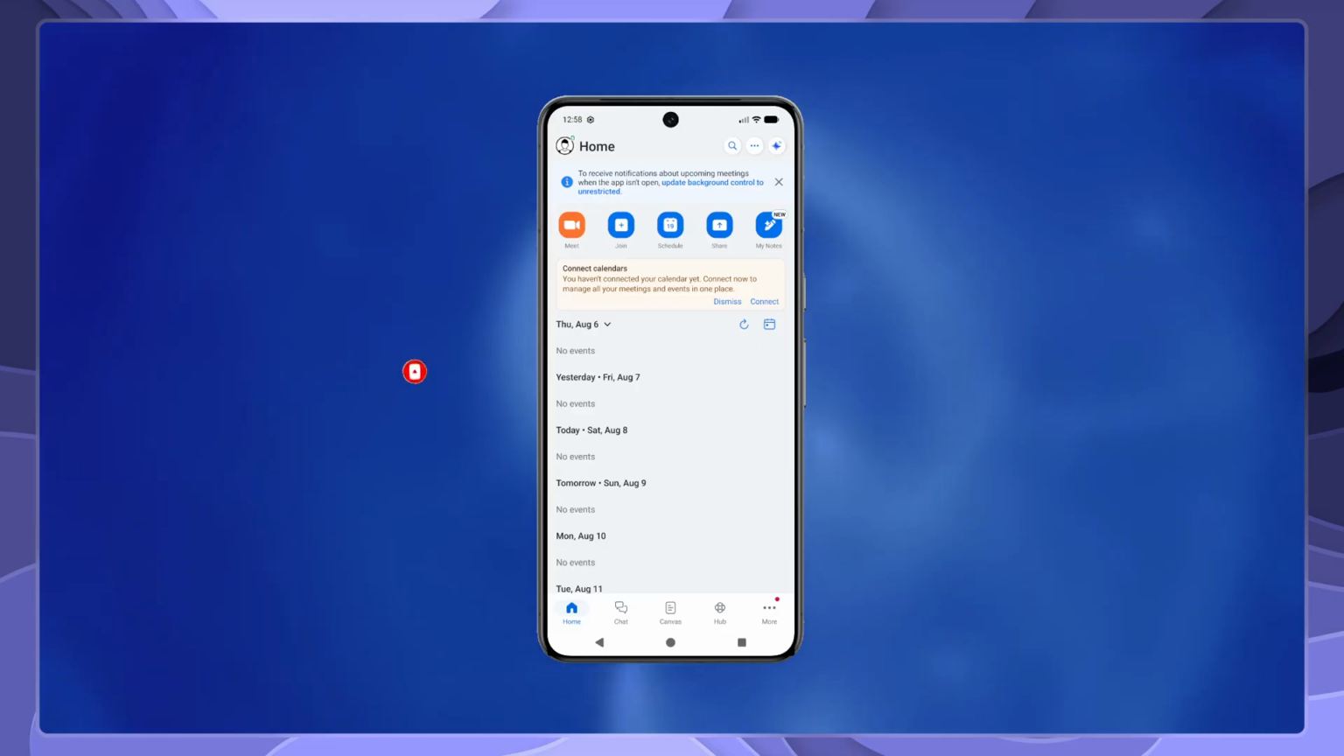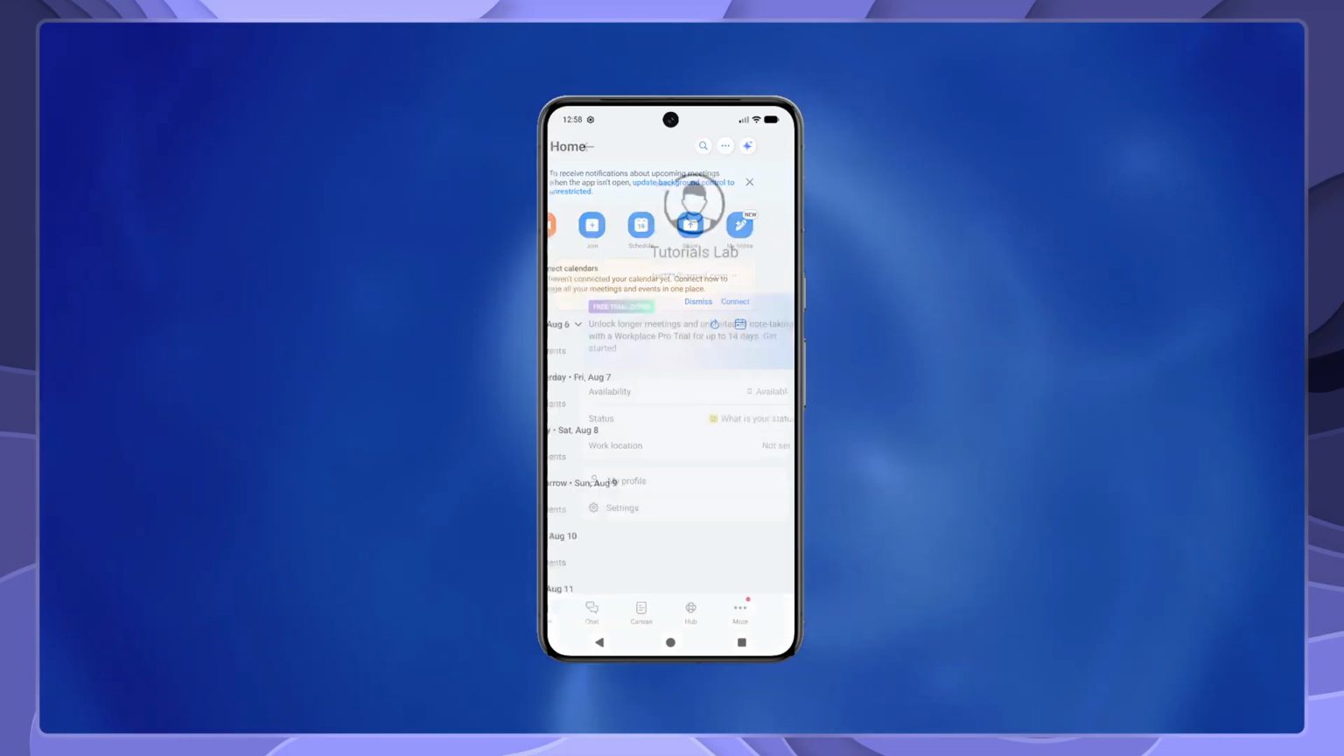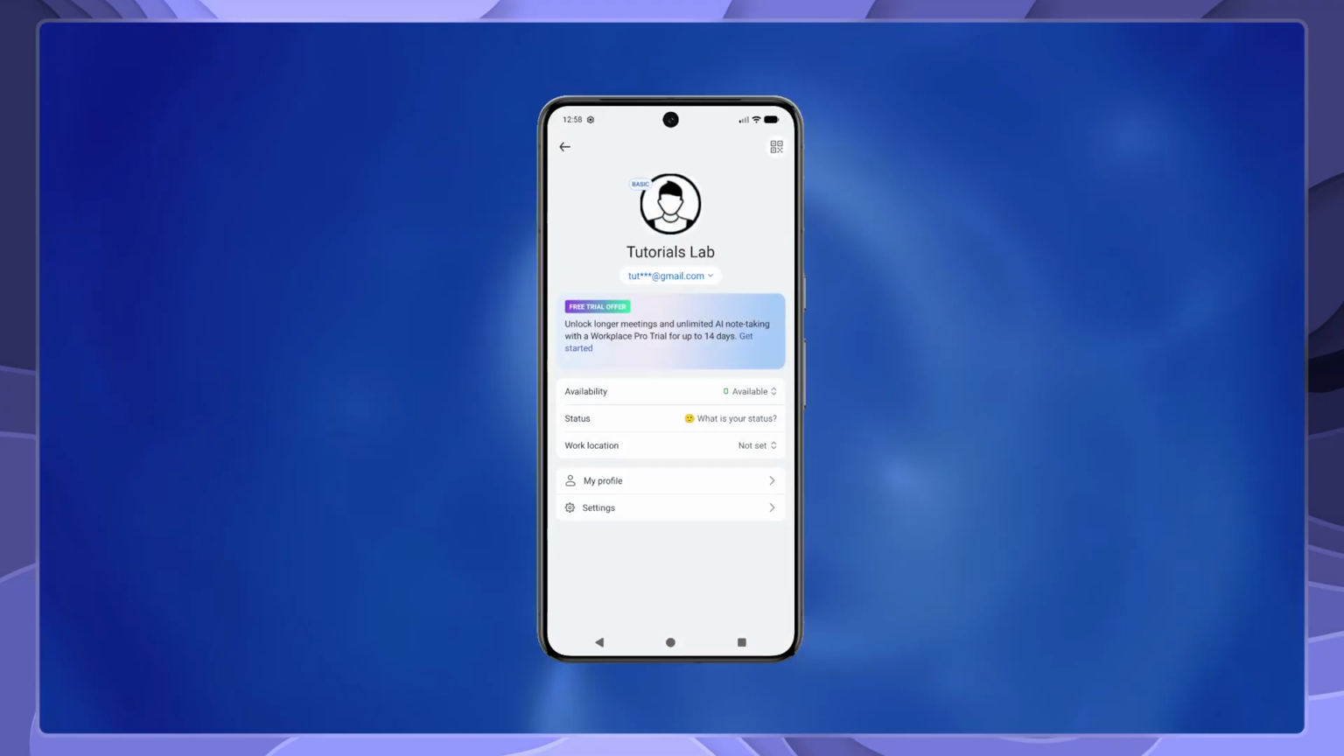Now, look at the upper left corner of your screen. You'll see your current profile picture there, which might just be a placeholder icon if you haven't set one yet. Go ahead and tap on it to access your profile settings. This is your gateway to personalizing your account and making your presence more recognizable in meetings.